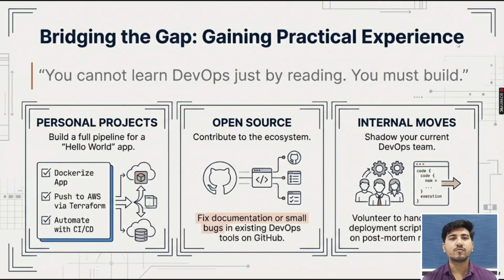Similarly, if you're working on a project, you can't do it just by reading it. You can't learn DevOps just by reading it. You have to build something. So how can you become a proper DevOps engineer? The first is personal projects. You have to build a full pipeline for a Hello World app or a Dockerized app, push it to AWS via Terraform to production level, and then automate it with CI/CD pipelines. These are the things which will be used.